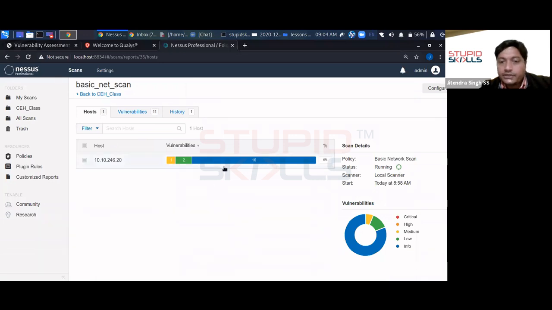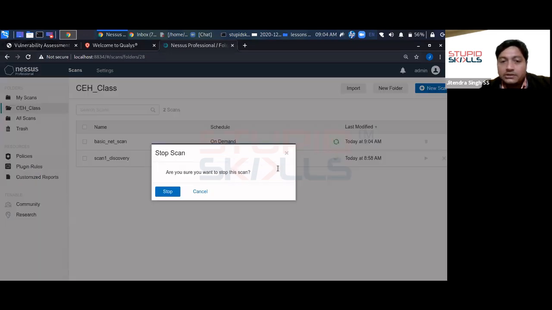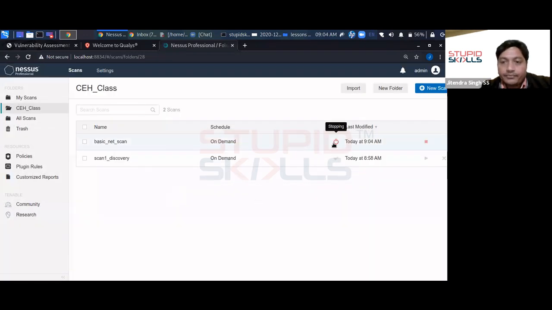Okay, for the time being, I'll just stop this particular scan and we will move on to another scan type called web application test. So how would you do that? You can pause a particular scan or you can stop it. I'll just click on this little stop button. As soon as I get a pop-up, I'll stop it. And then you can see it has given a cross circle saying that this particular scan was cancelled.